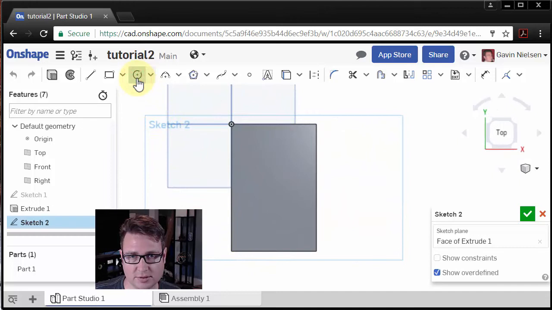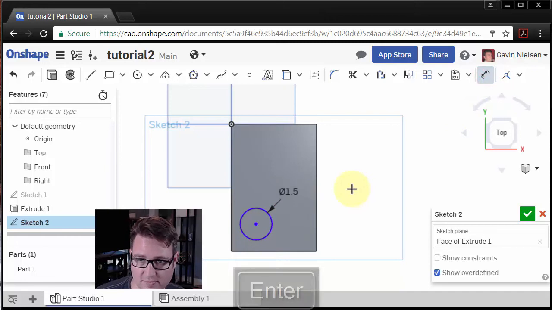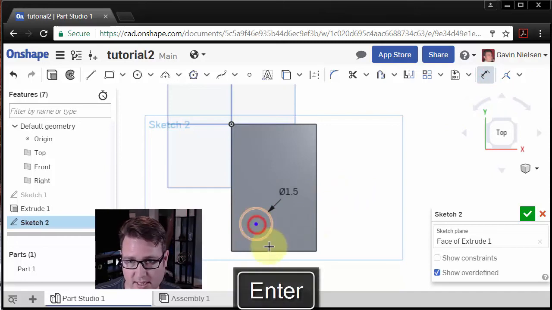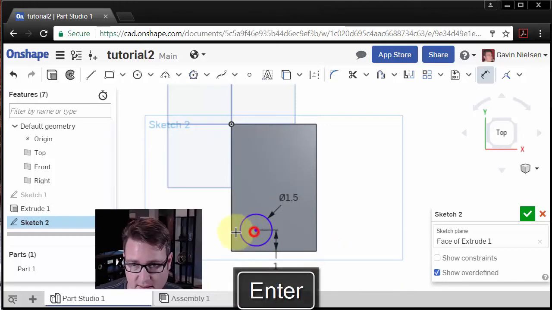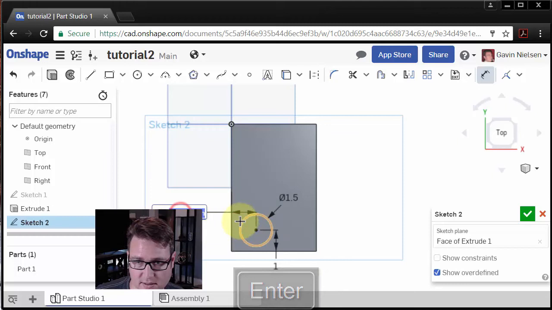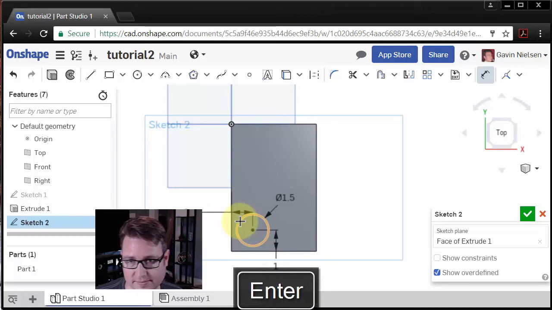And I'm just going to put a circle sketch on here. I'm not going to fully define it. It's always good practice to fully define it. I will. I'm going to say that it's a 1.5 inch circle, and it is 1 inch from that side. Center is 1 inch from that side. Okay.